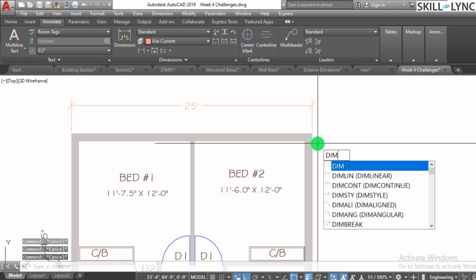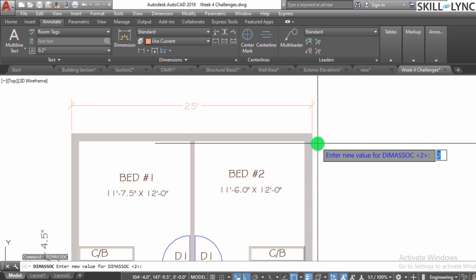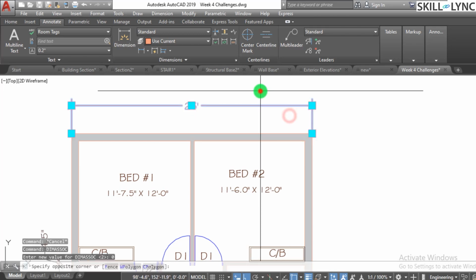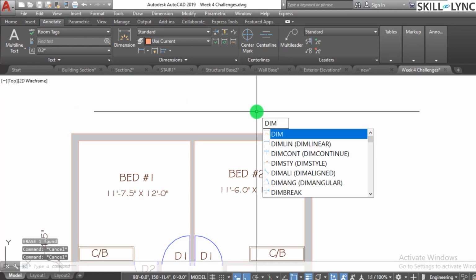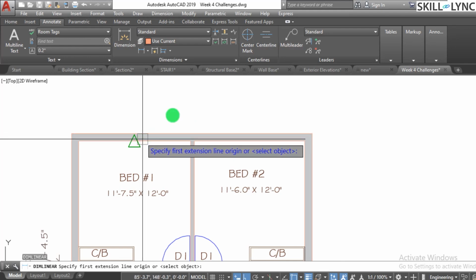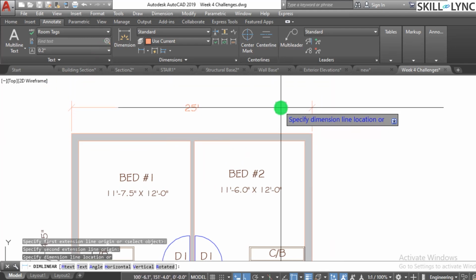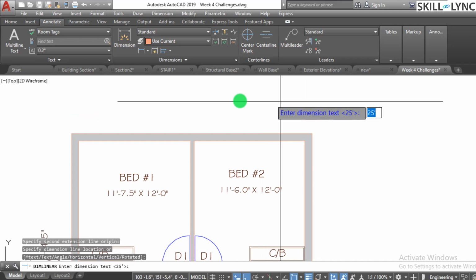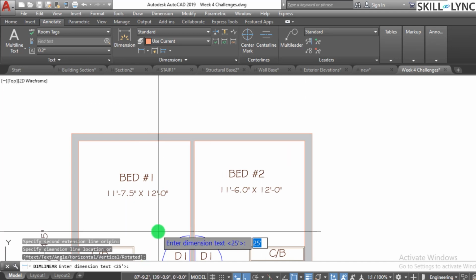Now there is the option called dim associate, and it has 3 values: 0, 1 and 2. Let's say I give a value of 0. Now it will create a non-associative dimension. How is it non-associative? Let's take an example. I have the first extension line, with dim associate set to 0. Now if I put it over here, it will ask you to enter dimension text. I give okay, enter.